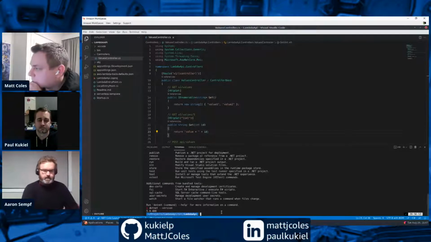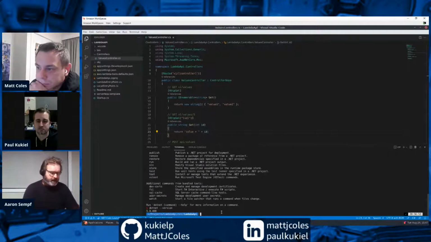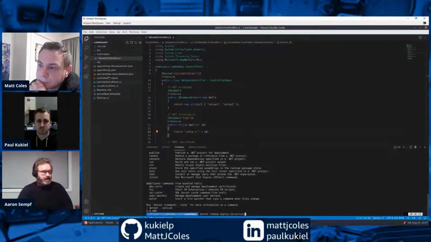We don't actually need to use the SAM or the serverless CLI. We can use the .NET CLI. The Lambda packages and templates that we installed before allow us to run dotnet lambda deploy-serverless. This uses the Lambda library to deploy a serverless package. It knows it's going to have a serverless template, and it'll use the Lambda tools defaults to go through and execute what it needs to do.